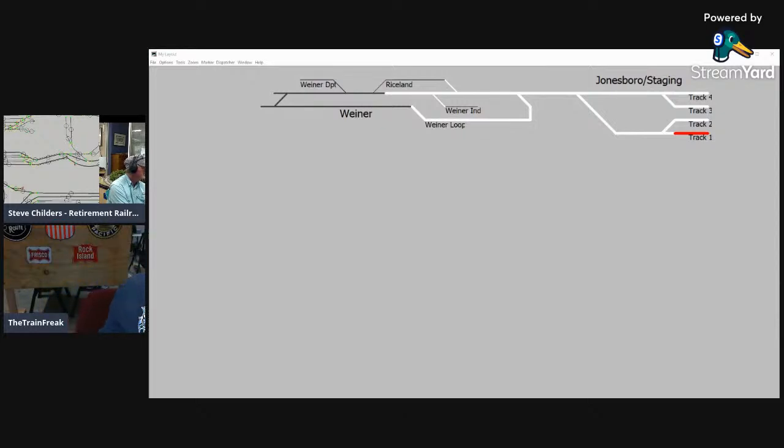Let's see if I can grab my throttle real quick. Now, see, I'll have to go in and modify some of my wiring to be able to do this with the sensors. So this is how mine is set up. It's basically just like a dispatcher at headquarters would see. And then, of course, as I add more on the layout, more things will be added.